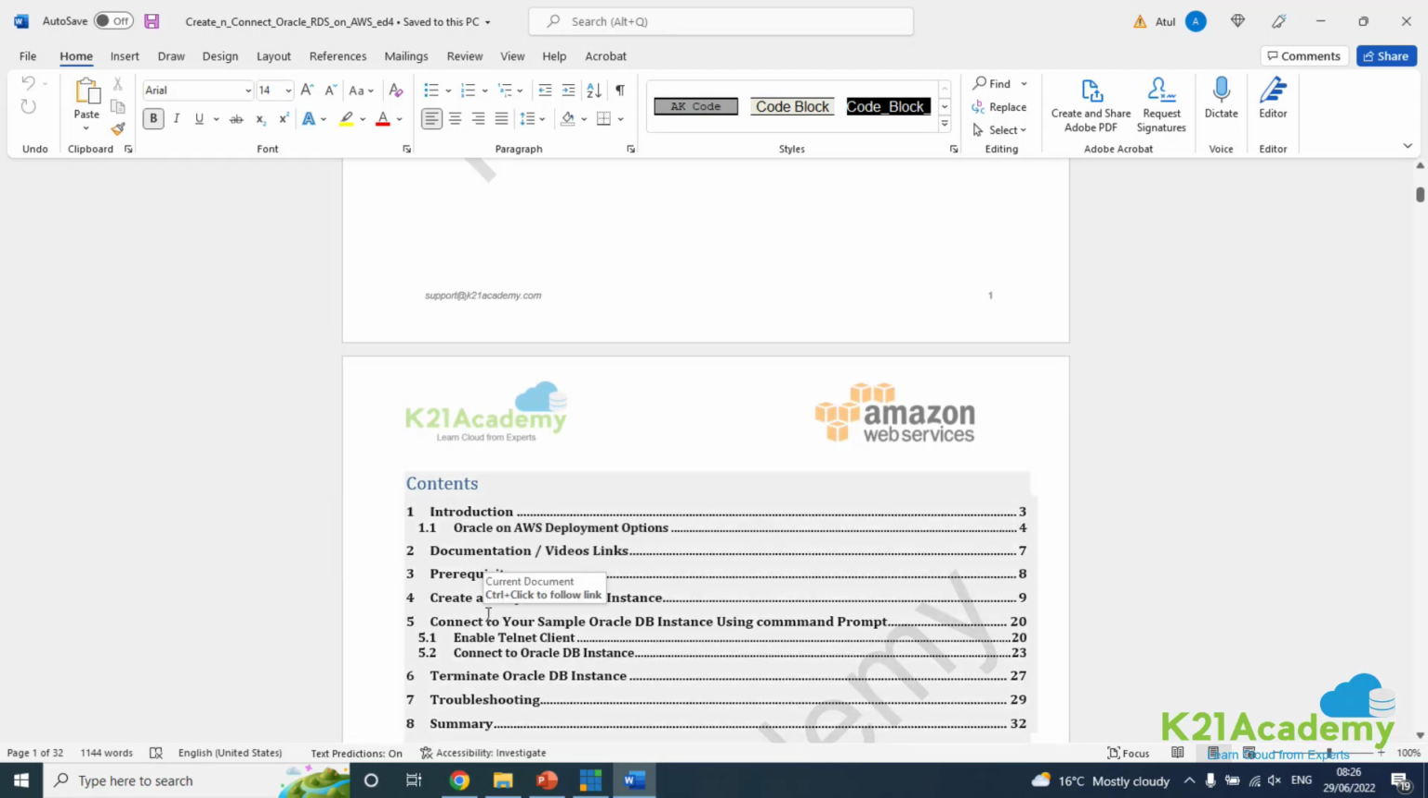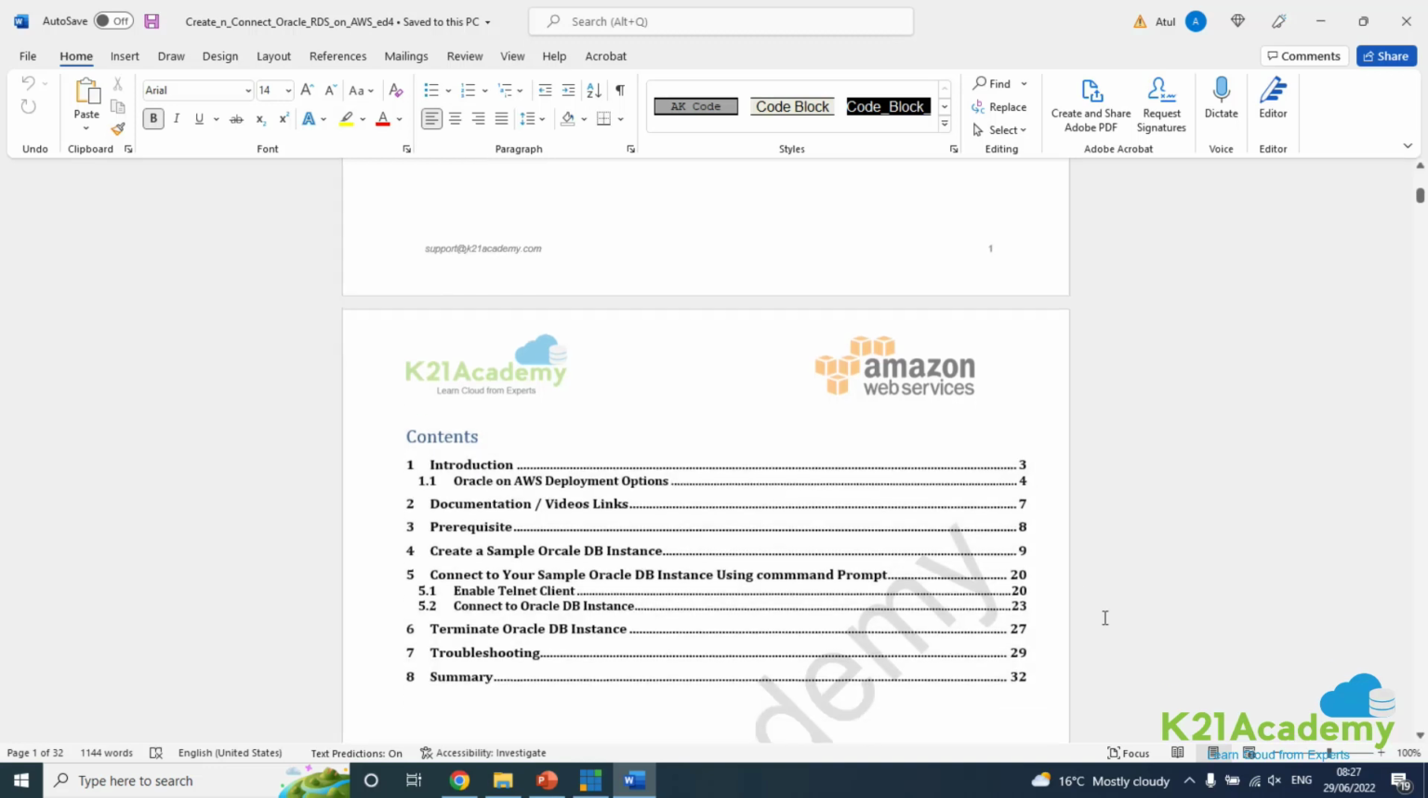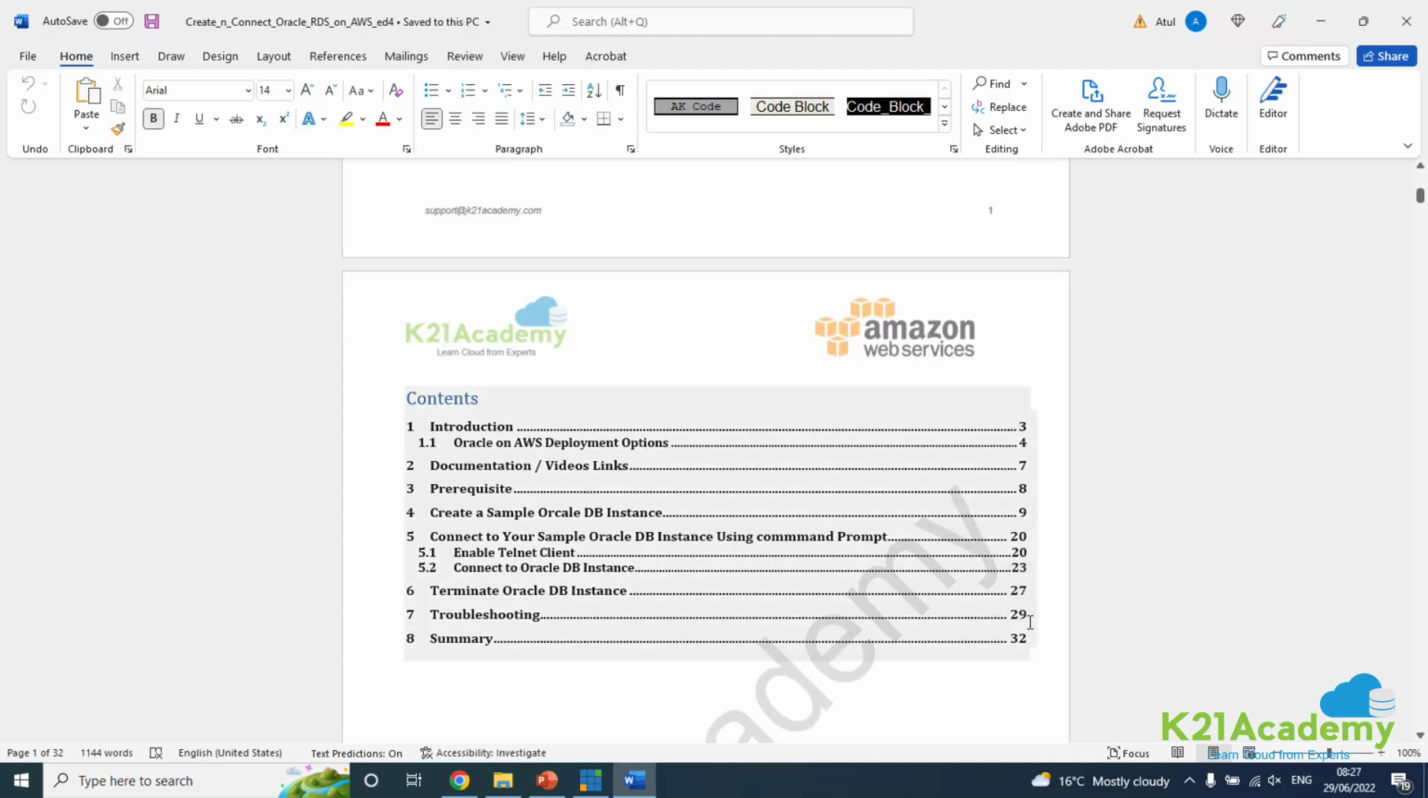You will also have the documentation links. So whatever documents we have used in order to prepare this guide, as well as some supporting documents that will help you if you want to go a little bit deeper into these. Then we'll also look at the prerequisites, and then we actually create a sample Oracle database instance. Then how do you connect to it using any client tool like SQL*Net, or you want to test it out using telnet to the database port to see whether the ports are reachable. And finally, we'll terminate this database instance. And any issues, any troubleshooting will be covered here.